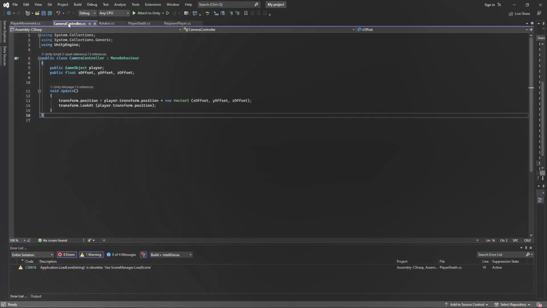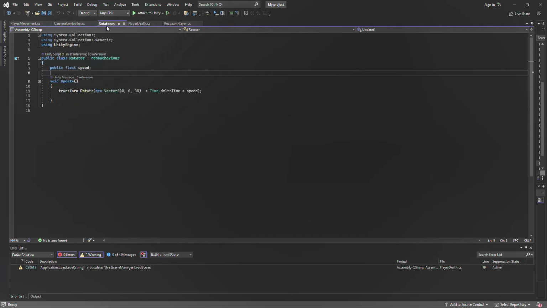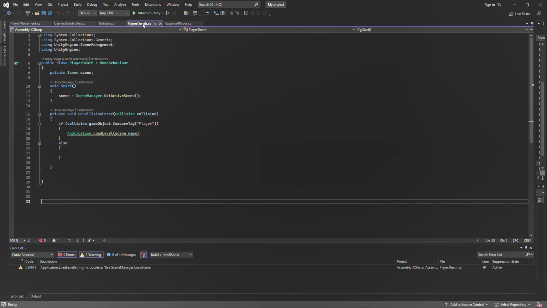And in our camera controller, we are basically calling for the player's transform position, plus it's telling us the X offset, the Y offset, and the Z offset, and it tells the camera to look down at the player, so this is what the look at function does. Our rotator, this is just for the coins. This is just rotating the coins on the z-axis 30 degrees, and we can increase or decrease the speed of our rotation within Unity.